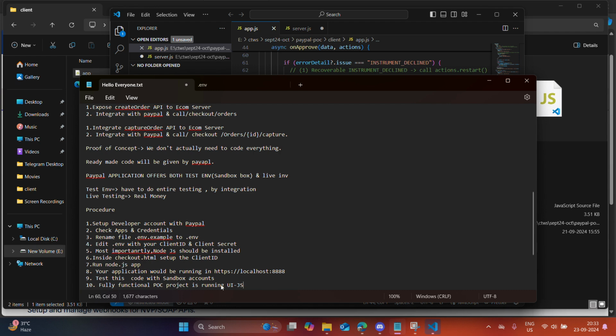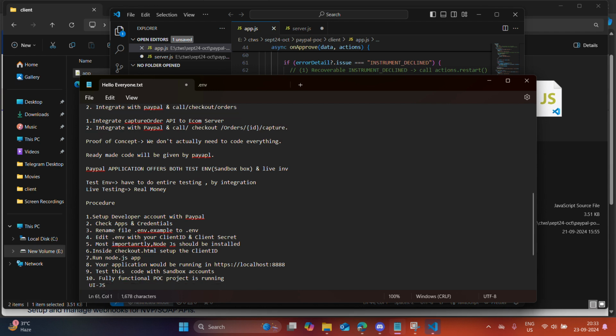The UI is connected to the JS SDK, reflected as the button, and then it will be transferred to a Node.js server and then to the main PayPal, where both the server and REST API invocation happens, and then after everything we will get a project.